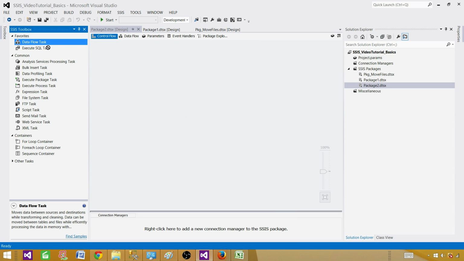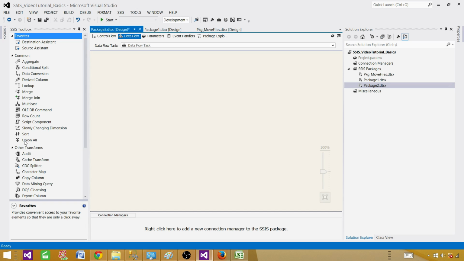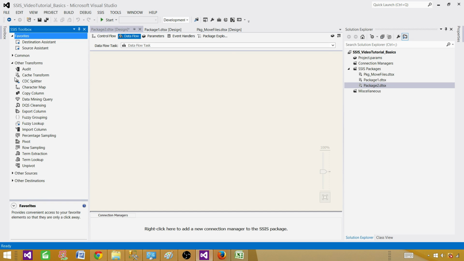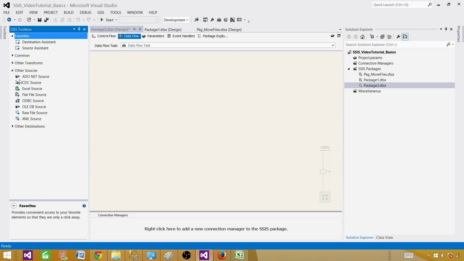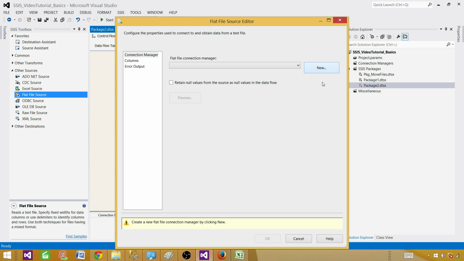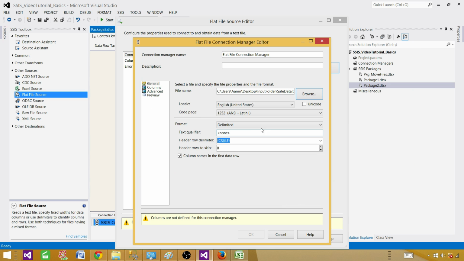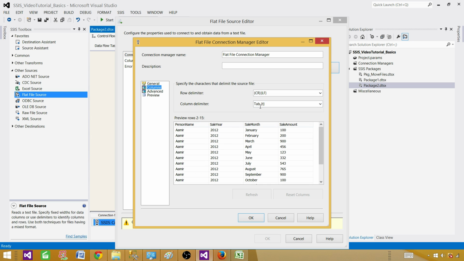As we need to read the data from the flat file, I will be using a data flow task. Open the data flow task. Inside the data flow task, we will be using the flat file source. Bring that, double click, new, and then browse to the file. Once you browse to the file, it is going to select a few of the things automatically. That's fine. Column names in the first data row, that's correct. We do have that, and it is shown as columns. It is a tab delimited file, so fine.